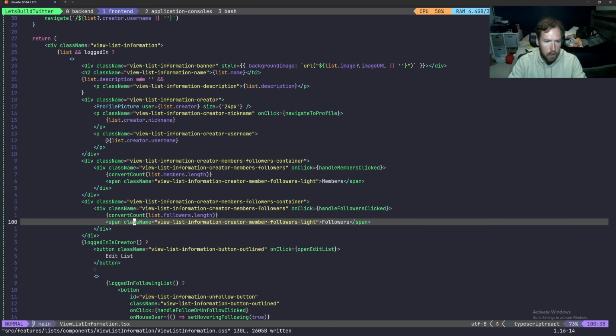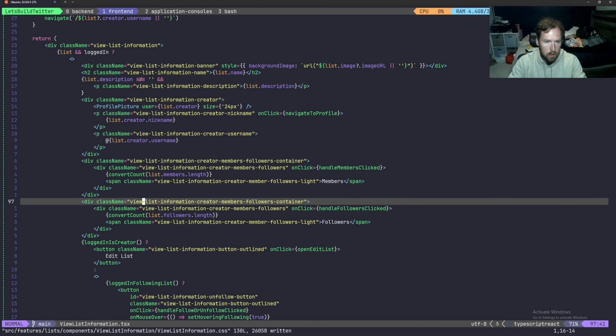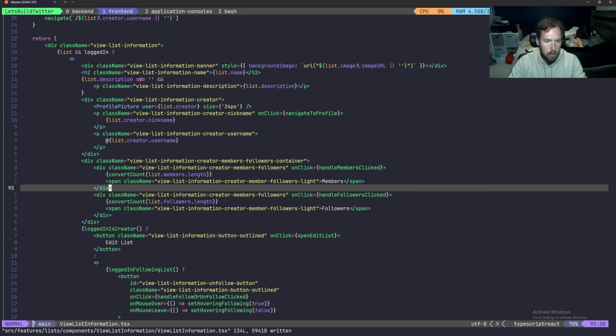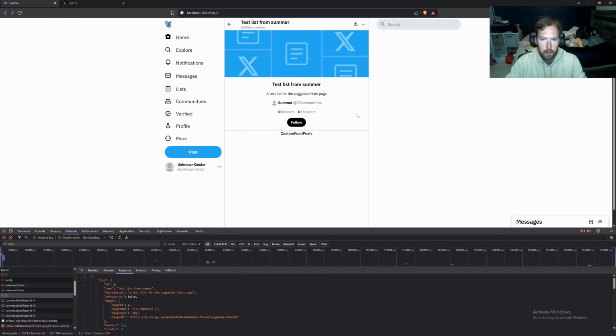Let's go ahead and delete this extra container. So we're going to delete this div here, and we're going to delete the div above it, like so. Those are supposed to be together. I copied too much. Let's take another peek. It looks a lot better. There we go. That's what that's supposed to look like.